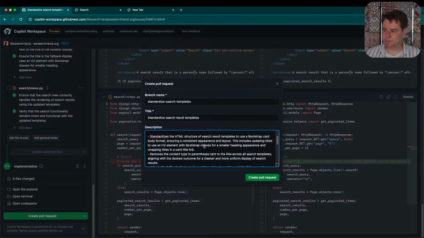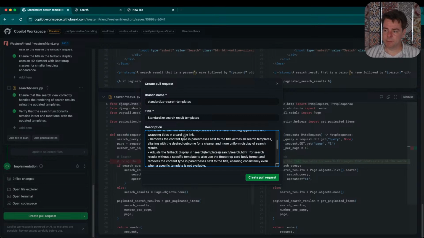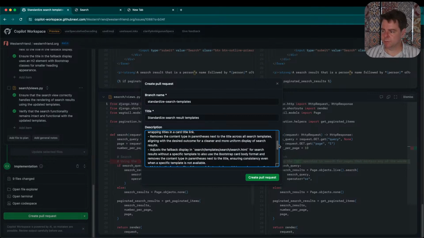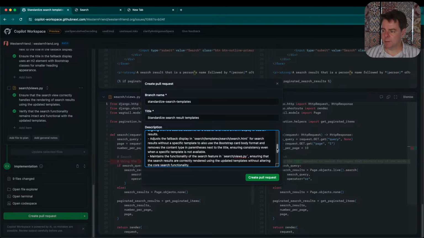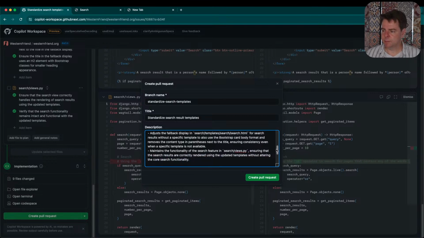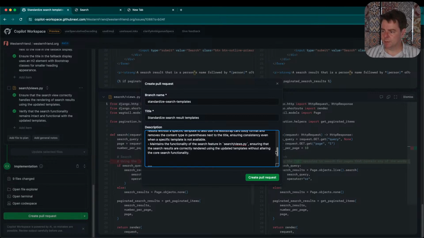Standardizes the HTML structure of the search result templates to use a bootstrap card body format, ensuring a consistent appearance and layout. This includes updating titles to use an H2 element with bootstrap classes for smaller heading appearance and wrapping titles in a card link. Removes the content type in parentheses next to the title across all search templates, aligning with the desired outcome for a cleaner and more uniform display of search results. Adjusts the fallback display for search results without a specific template to also use the bootstrap card body format, and removes the content type in parentheses next to the title.